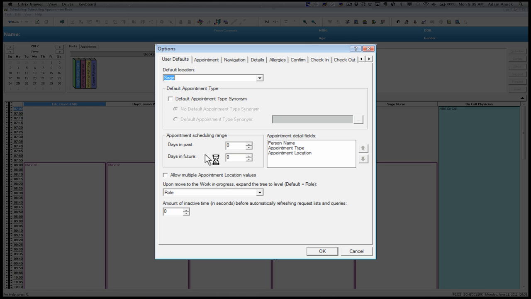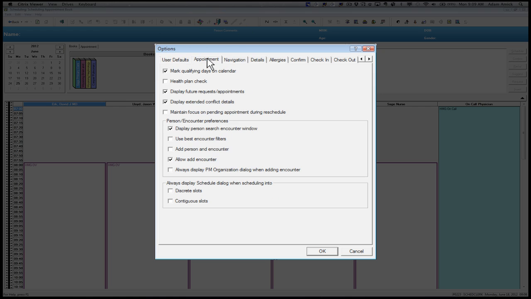You can set the appointment scheduling arrange. You can set the appointment detail fields, as well as allow for multiple location values under these user defaults. Within appointments, you can select specific items that you want on a user level, including health plan checks, marking qualified days on calendars, displaying future request appointments, and even person encounter preferences. You can add anything that is pertinent to you as a user.